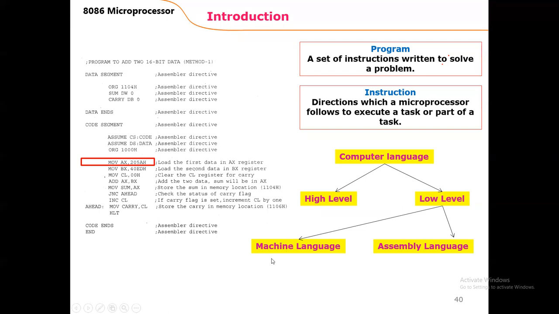Machine language is 0101, binary. These are binary bits. And assembly language uses English alphabets, like MOV, move. ADD means addition. SUB, sub. Clear? This is called mnemonics.